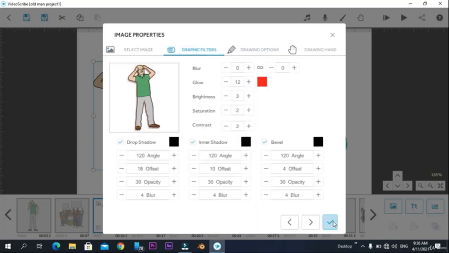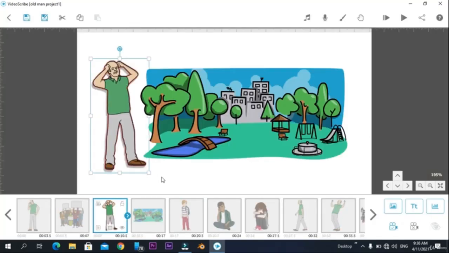So for now, let's click on this button. As you can see, we have shadow, inner shadow, and the glow, and we also increased the brightness and color and saturation. So this old man hates everything, and you can see here the garden looks very cool, but he also hates that. So those are the things you can do with your properties. So that's it for today's video, and I will see you guys in the next one.